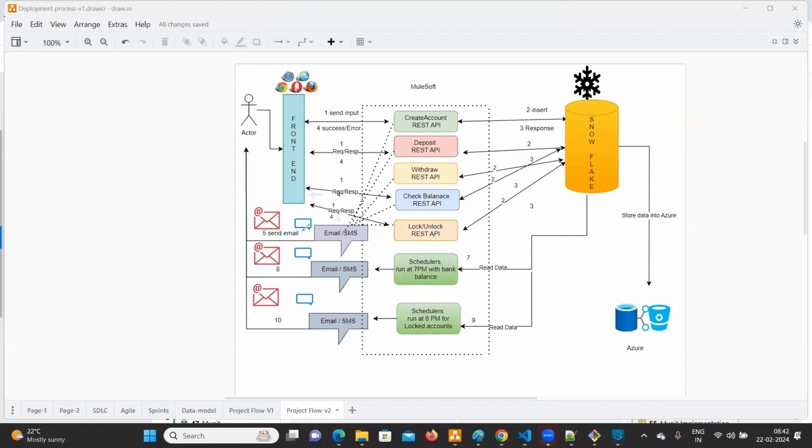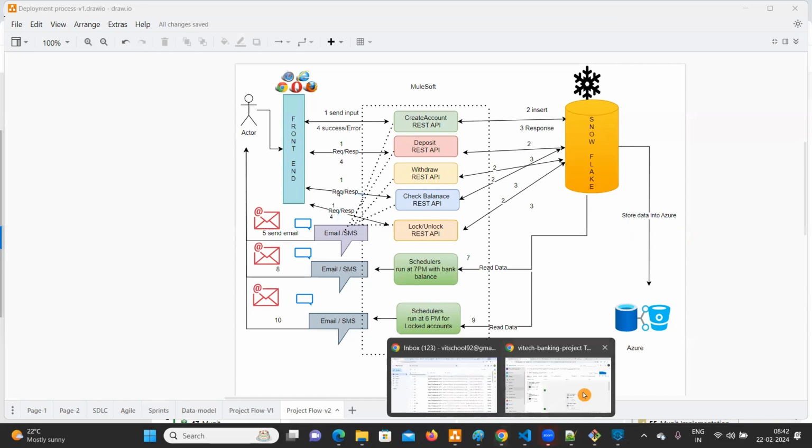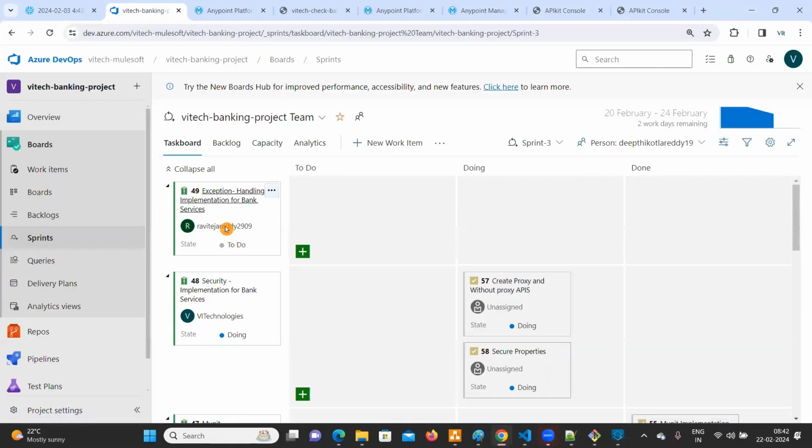And there are a few pages. If you see the latest design, we are storing into Snowflake. There is another integration available: we need to store the data into Azure and we need to send SMS, not only email. That we will talk about in phase 2, not now. Once the entire project is completed, we have to provide a demo as part of Sprint-3 with the client or product owner. Then we can close the series.